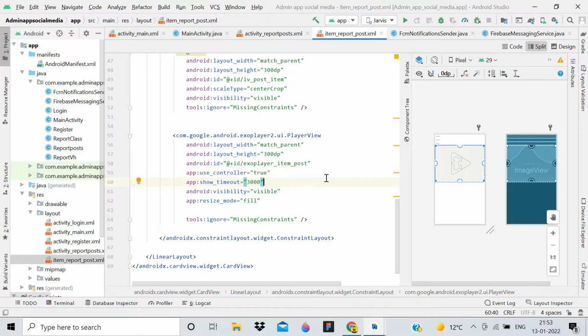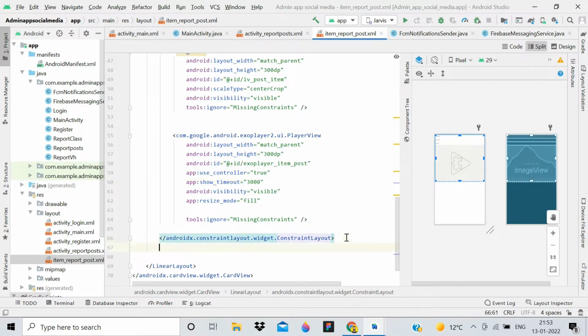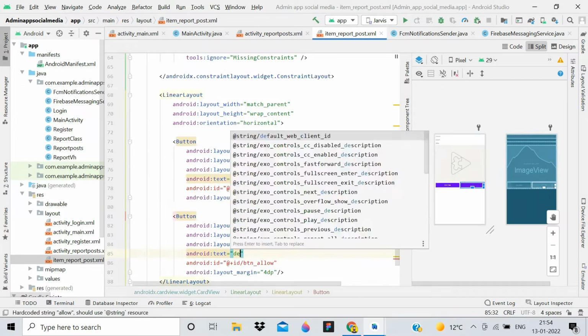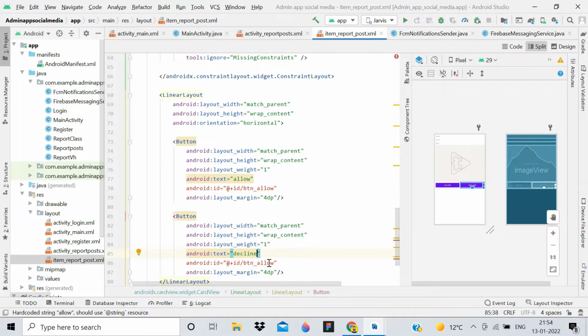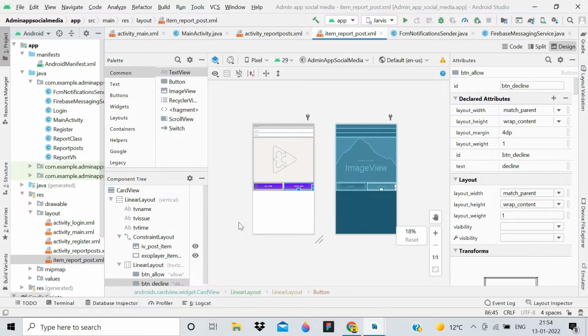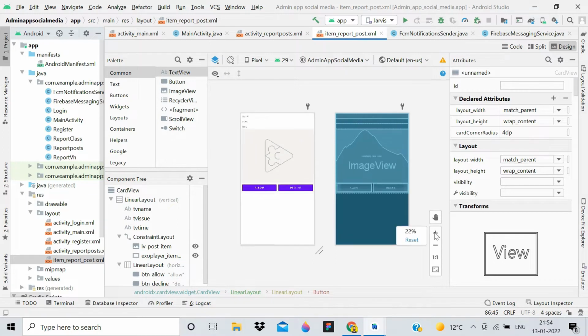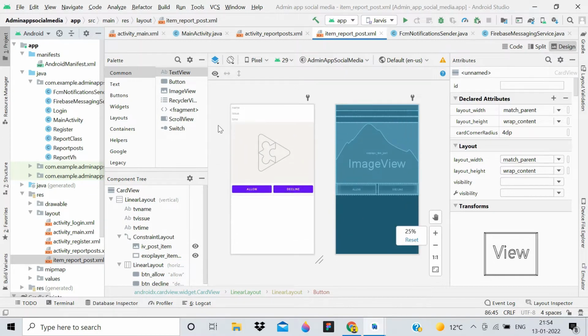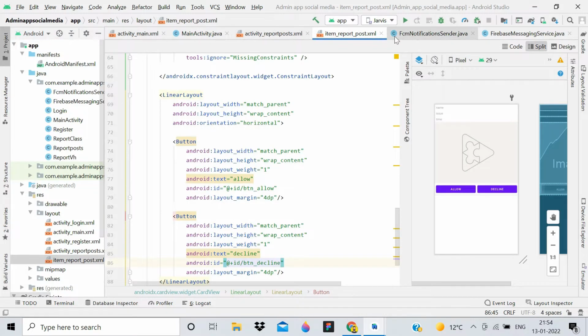So first of all we have to start with creating the buttons. Here we will give the text as decline, and the button id as btn decline. So guys, now you can see that we have two buttons, and now we have to work on the Java part. You can zoom in a little bit and see that it is looking pretty good, not really good UI, but still workable.